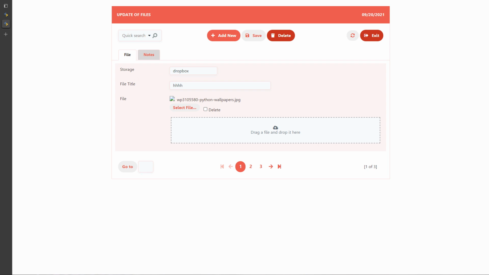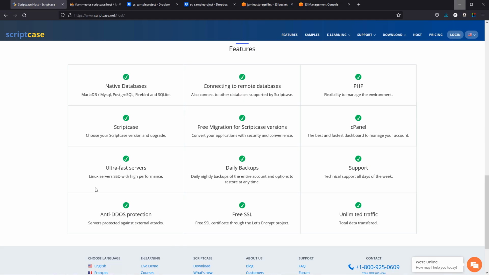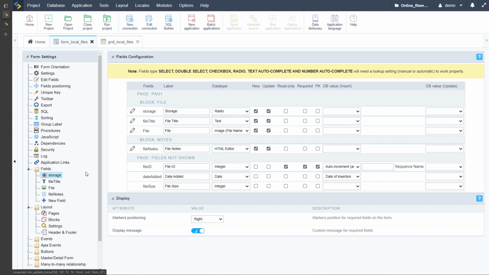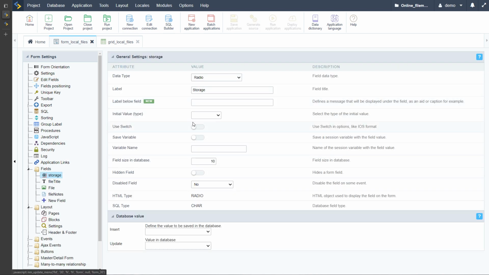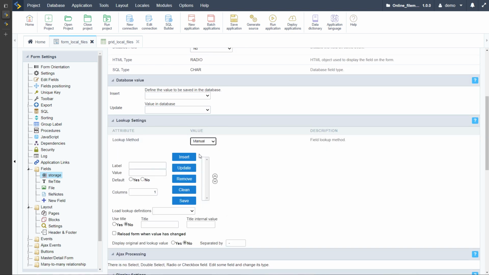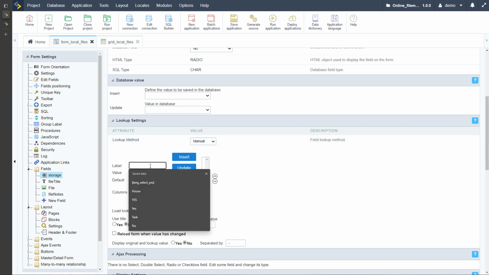Okay, so I want to make this a little nicer, and maybe we'll actually make some adjustments here for the elements. And what I want to really quickly do before we continue is actually, well, we can actually just make the changes here to the fields first. So I come here to fields, and I'll come here first of all to storage, which is our radio option that we had set. And here I want to choose manual as the lookup method. So automatic will connect to the database, and manual I can define those options myself.